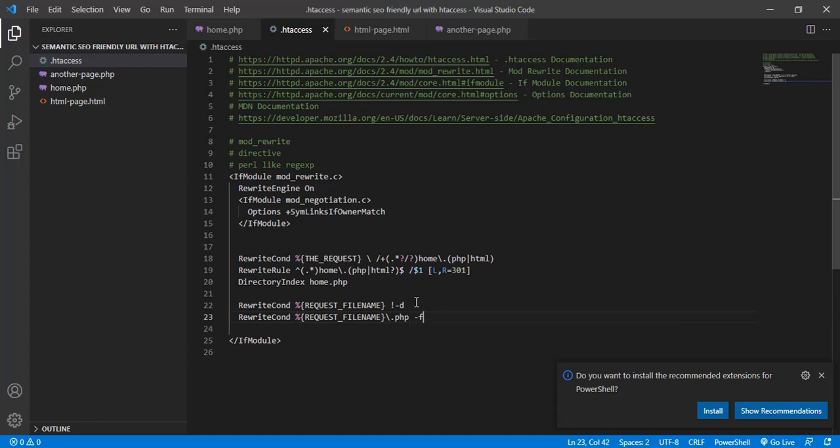Okay, so this -f means file name. Okay, so if you want to know more about htaccess, just go to the documentation. This is the home page of the documentation, and this is the documentation of mod_rewrite, this is the documentation of IfModule, and this is the documentation of options, these options here. Okay, now let's go on.